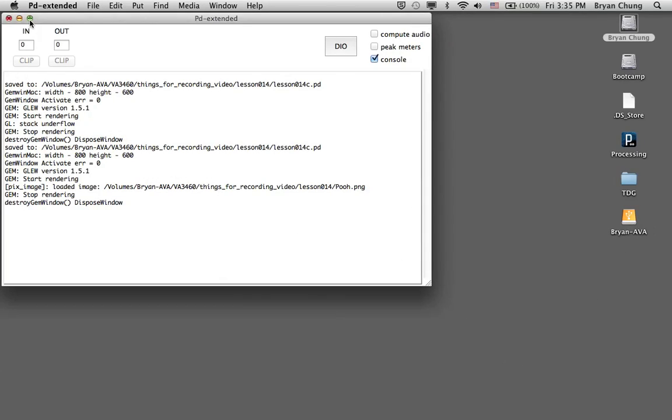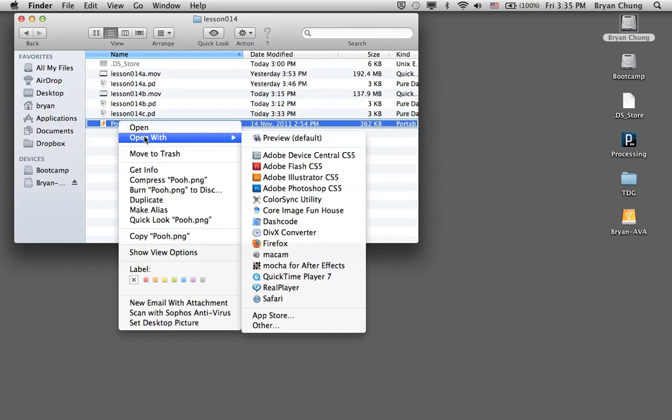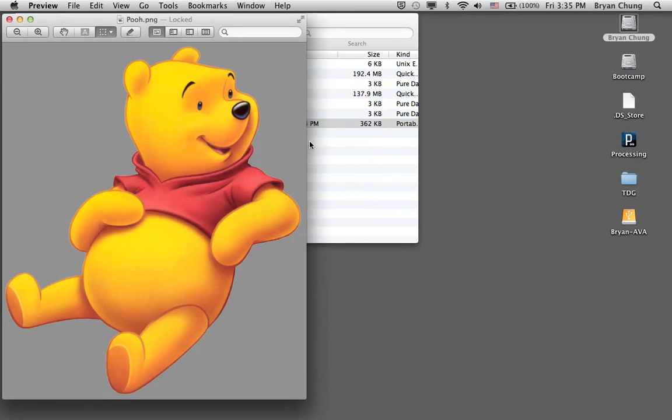I can also go to the folder and then have a look at this PNG file. So actually this PNG file comes with an alpha channel. So in the preview we can see that the gray area is actually transparent. So I have removed all the background by using the alpha channel embedded with the original RGB color image.